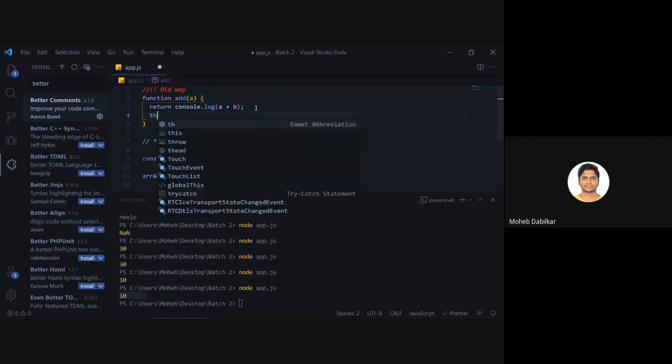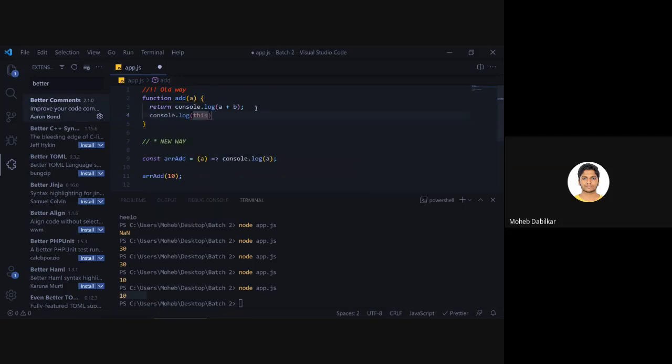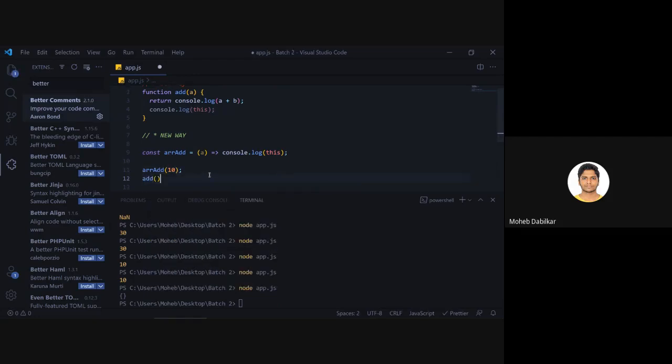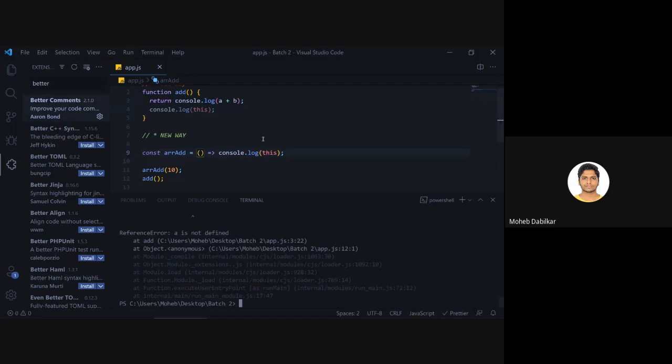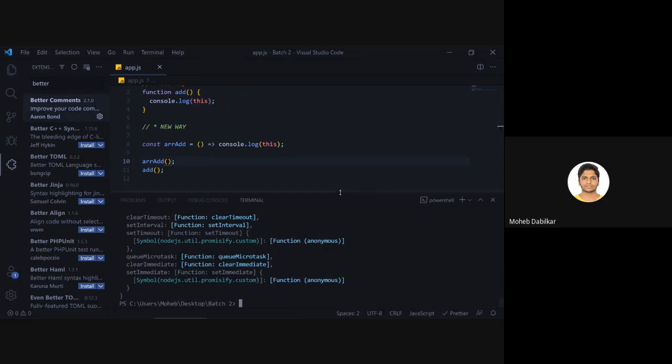You know this. If I console log this over here and try to console log the same, so let's just say this over here, we will get two different things. So let's just call both of these. We will just remove these parameters and call them. You see, a is not defined. Let's just remove this for now, and then this also. Now it should work.